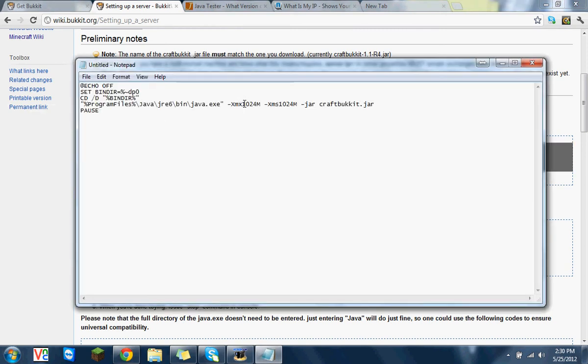And then I'm going to edit this right here to change the amount of RAM that my server is going to use. So instead of 1024 megabytes, which is just a tiny bit over a gig of RAM, my Minecraft server is going to use 3 gigs and 24 megabytes of RAM. Okay, but we're not done yet.